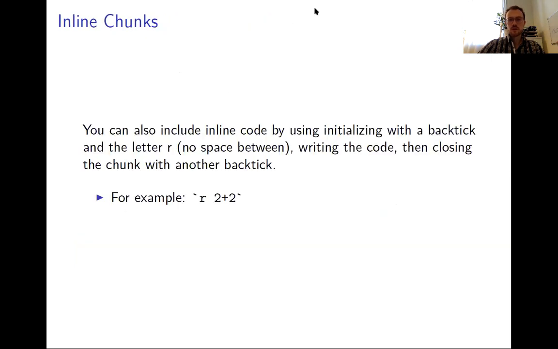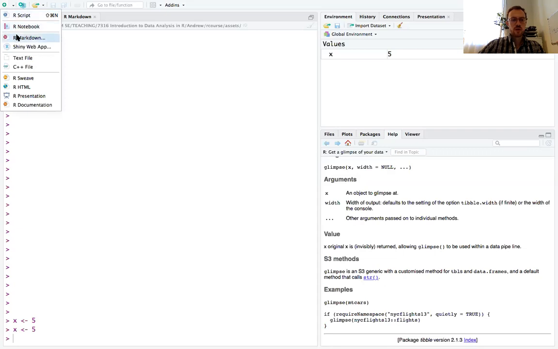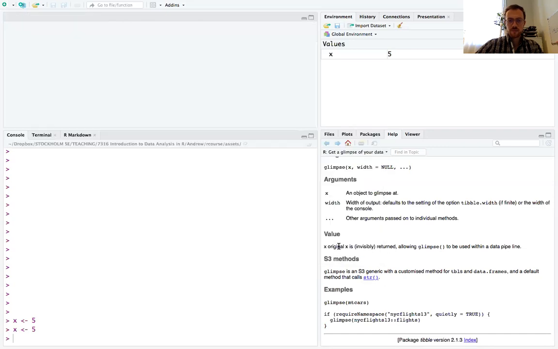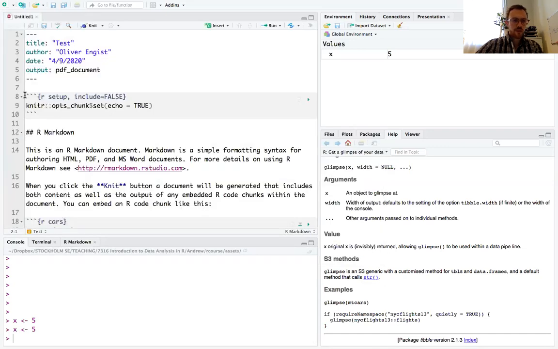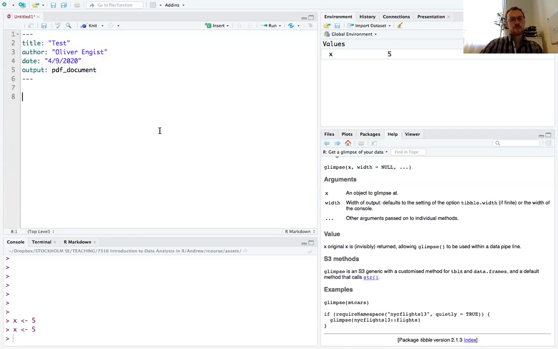So let's look at an example real quick. Here we have just an empty console, and then we start a new file, and we choose R Markdown. We'll call this file test, and we would like to have a PDF. It will automatically fill it with some chunk code that we don't want. And now we can use this as a normal script.